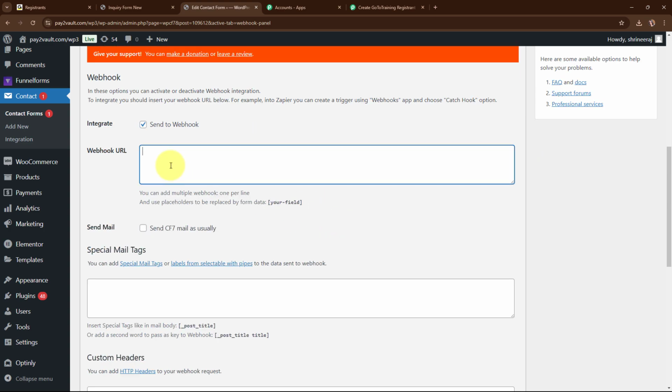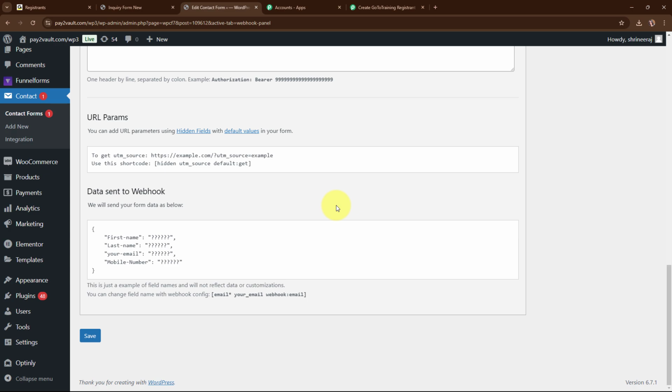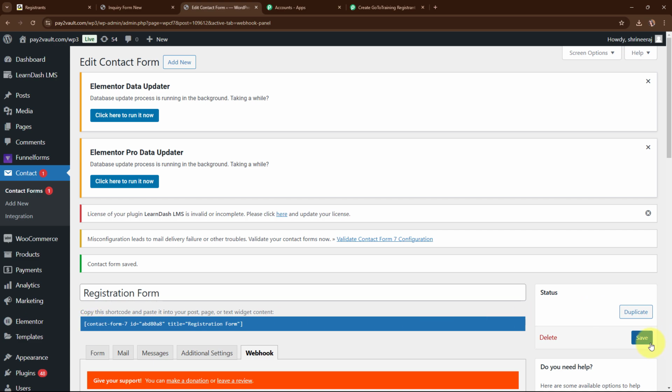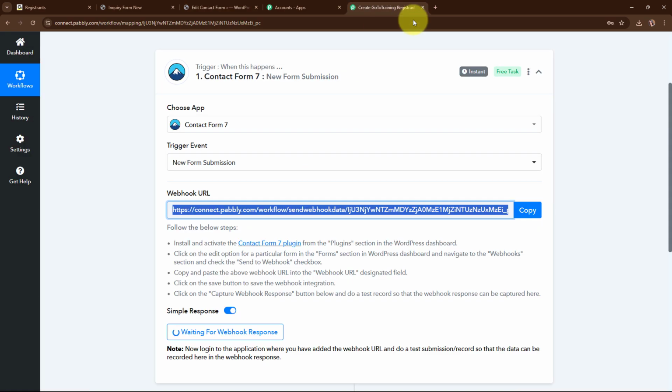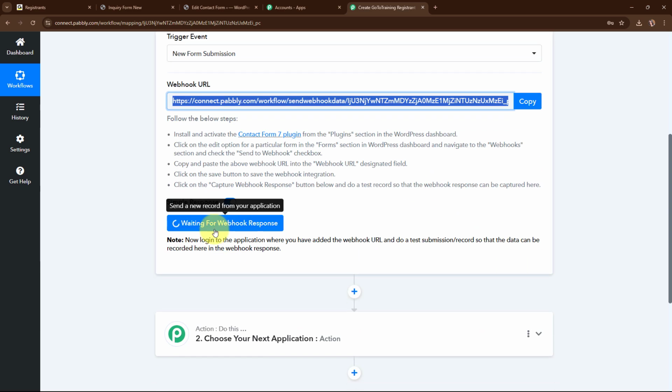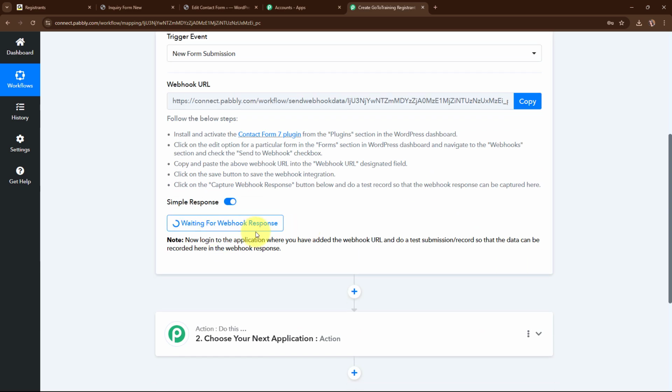So in this webhook URL field I need to enter the webhook URL that I've received in my Pabbly workflow. So this is my webhook URL. Now moving forward, after entering the webhook URL I'm going to click on the save given over here. And after that I'm going to click on this save again, and with this we have successfully set up a webhook inside our Contact Form 7, or you can say we have successfully connected our Contact Form 7 with Pabbly Connect. And now you can see it is waiting for webhook response.